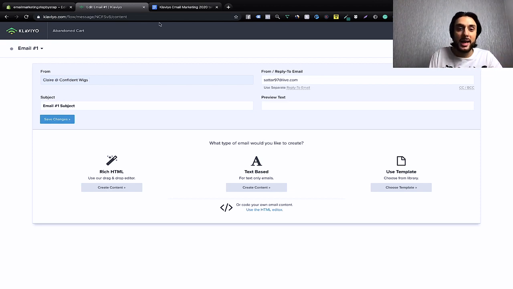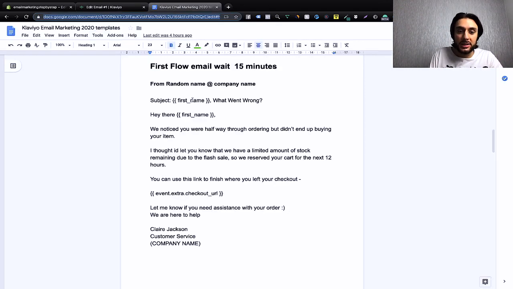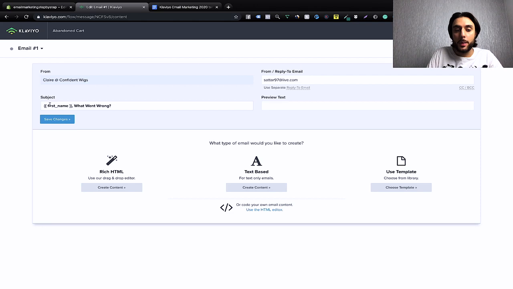Now the subject line again will be found in the email template. So you can see the subject line. You just want to copy this and paste it in. So you can see, guys, I've just copied and pasted this in.